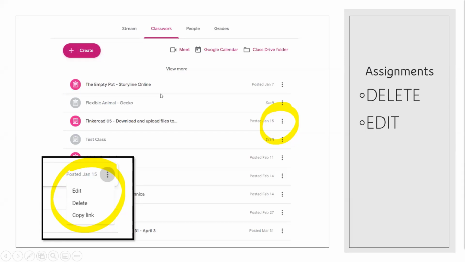On the screen right here, you'll notice how this is raspberry in color, and you'll notice how this is gray. That's a good marker to let you know that the gray or muted one is in draft mode. So visually, you can easily discover which ones are live and available to the students and which ones are not live and available to the students.